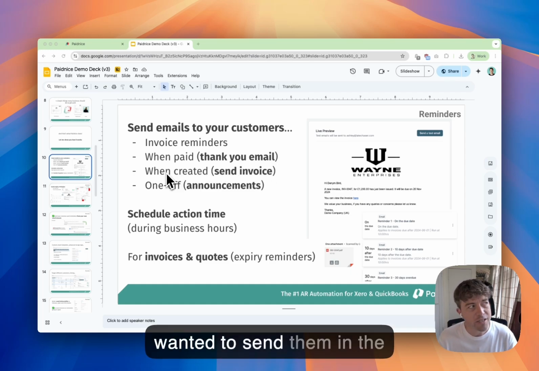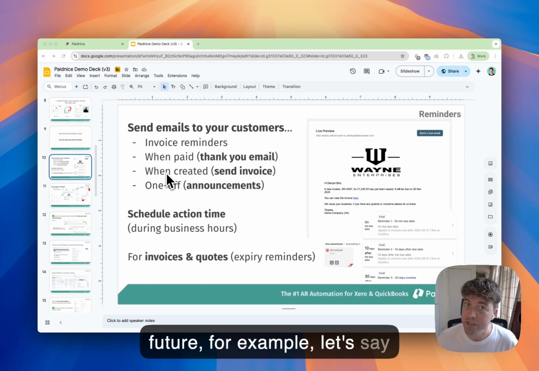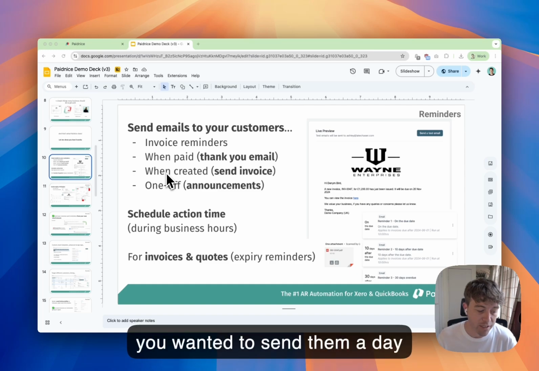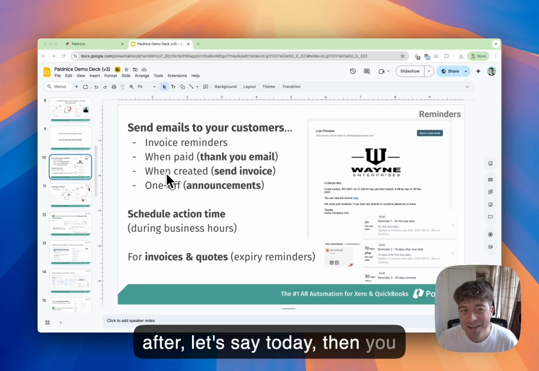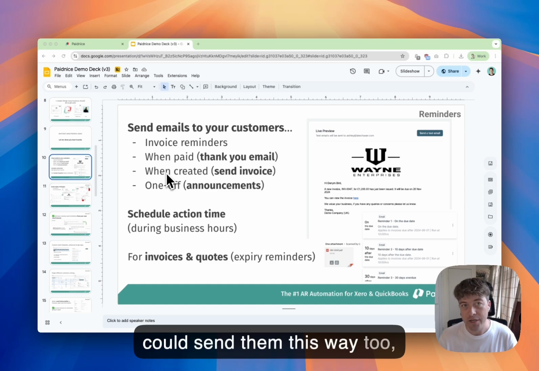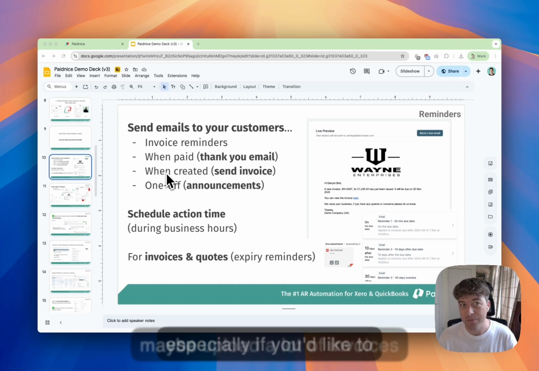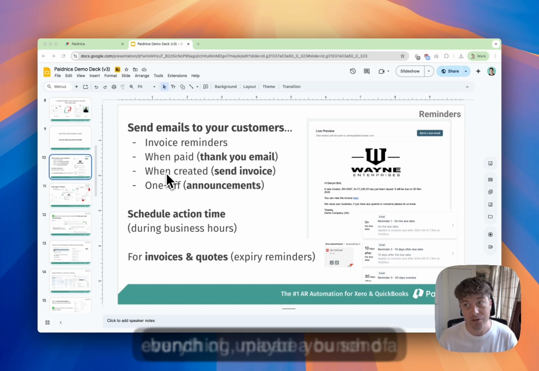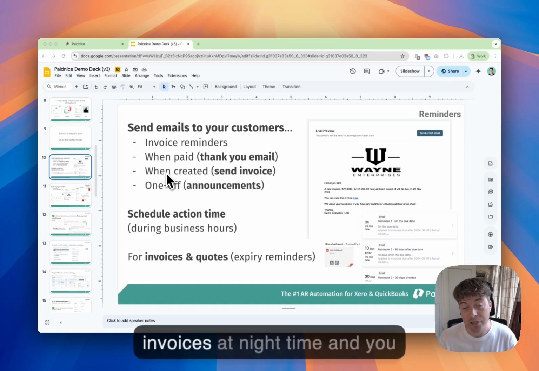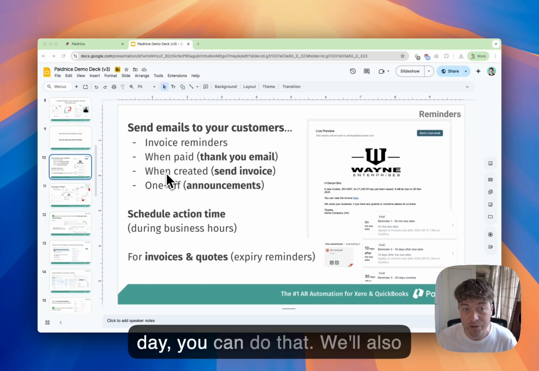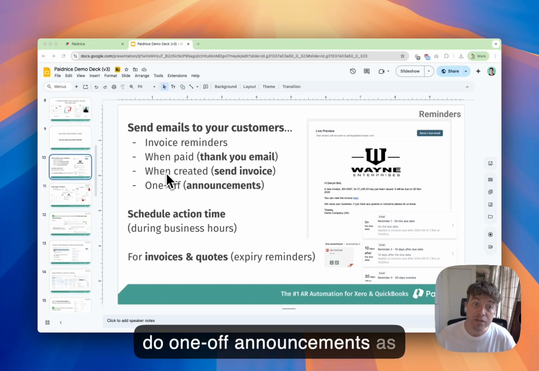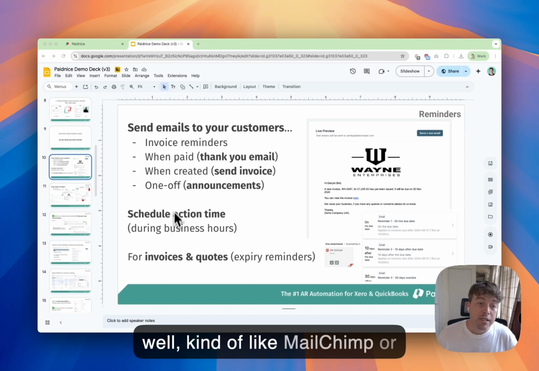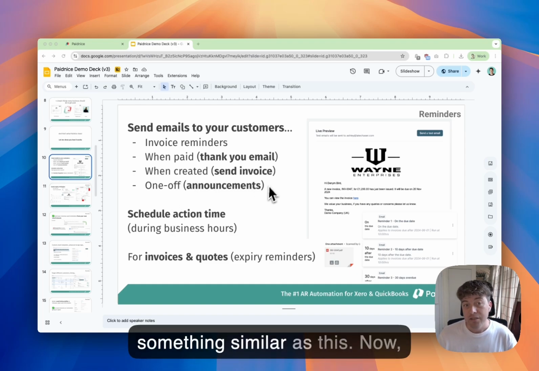If you wanted to send them in the future, for example, a day after today, then you could send them this way too. This is especially useful if you like to upload a lot of invoices in bulk and you want this system to send them, or maybe you create a bunch of invoices at night time and you want to send them the next day. We can do that. We'll also do one-off announcements, kind of like Mailchimp or something similar.